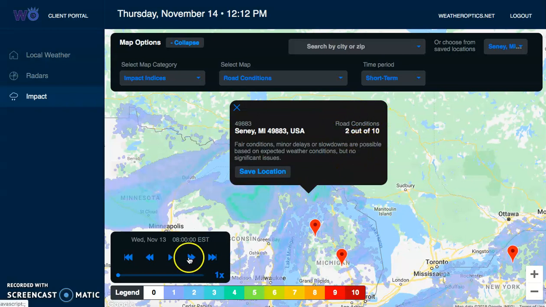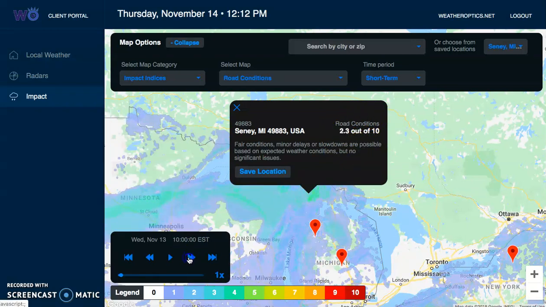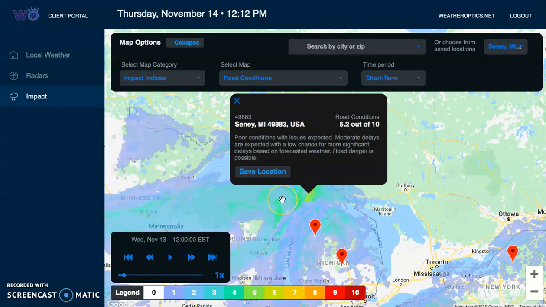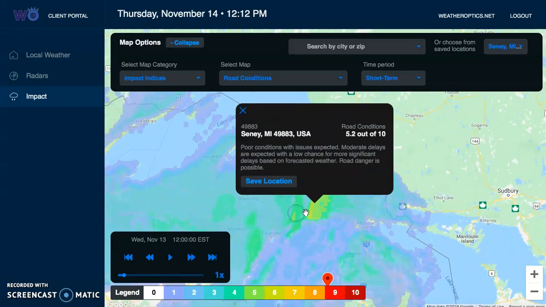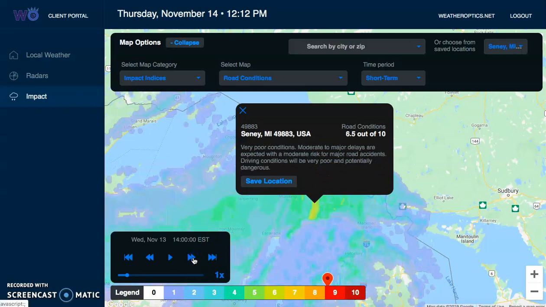So now as I scroll through the hour by hour, you can see as these lake effect snow bands get more intense, and we can zoom in right here to see how granular it gets, the corresponding conditions change as well. So now this is for late on Wednesday. We're expecting poor conditions, moderate delays are expected with a low chance for more significant delays. Road danger is possible. And again, you could scroll through hour by hour here.